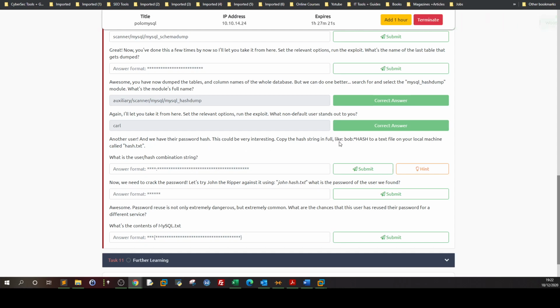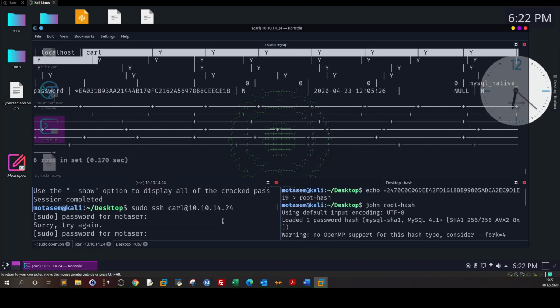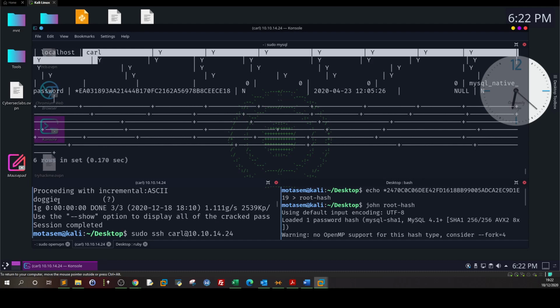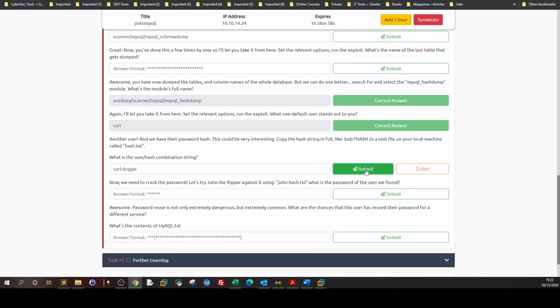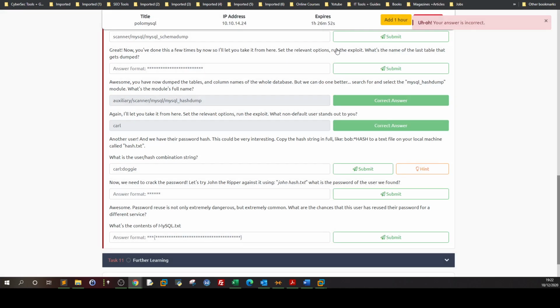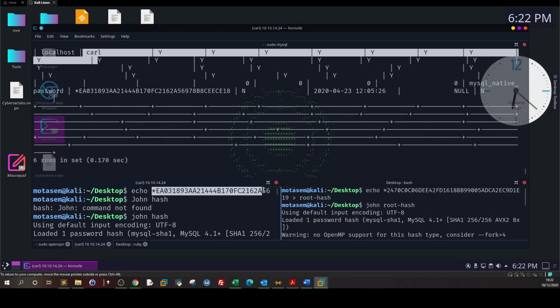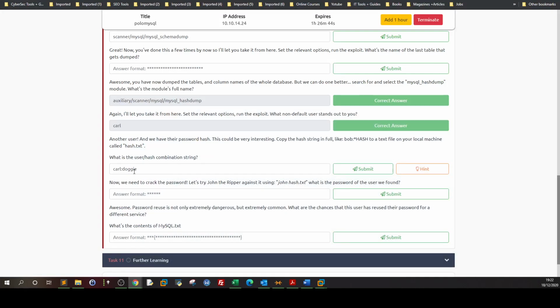Copy the hash string in full, like Bob hash, to a text file on your machine. What's the user hash combination string? It was Carl, and the password we have cracked was, where was the password? So here it was doggy. Let's try that. No, hint. Remember to input the hash. I thought they were asking about the password. The hash was this one. Tell me this is correct.